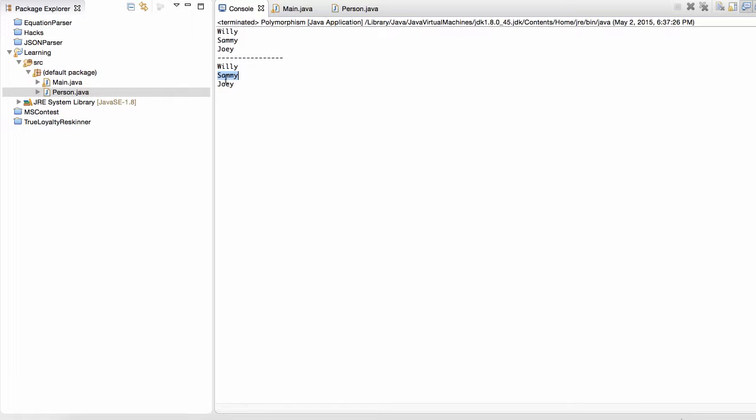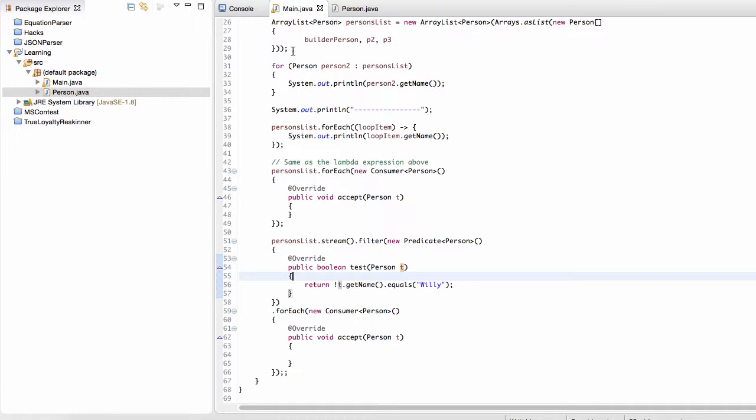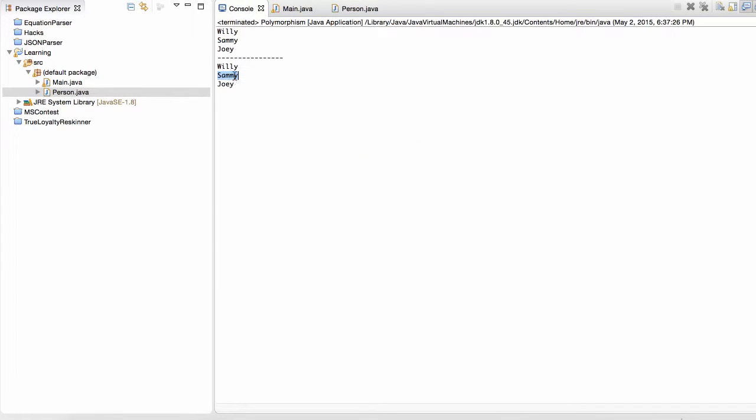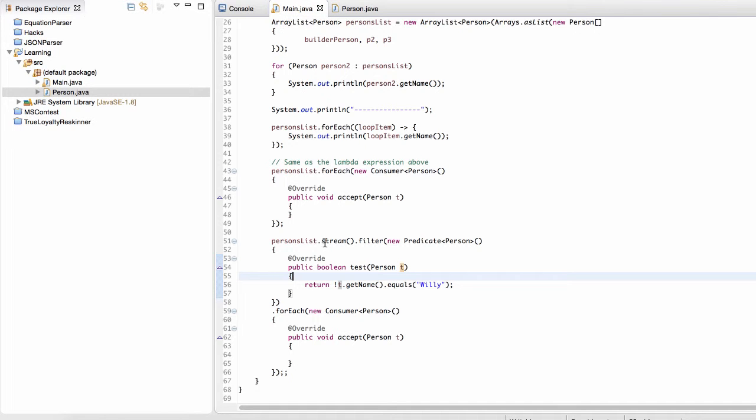On the second iteration of our loop, we're going to have Sammy. Sammy's name is not equal to Willie, so we're going to keep him, and the same with Joey. So we return true whenever this test method is called for them.